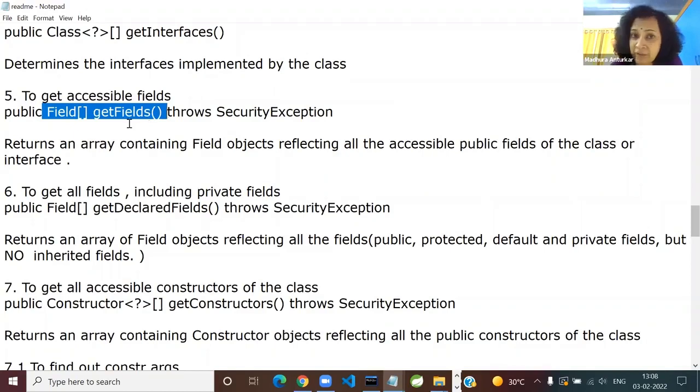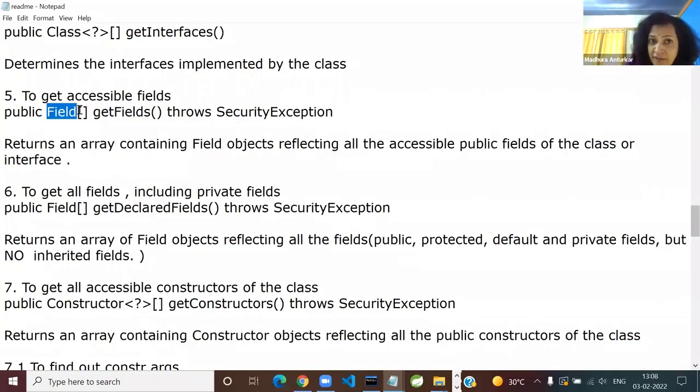The method name is getFields, and that returns you java.lang.reflect.Field. Everything is in the reflect package other than java.lang.Class. And this Field represents an individual data member. It could be a static member, it could be a non-static member.